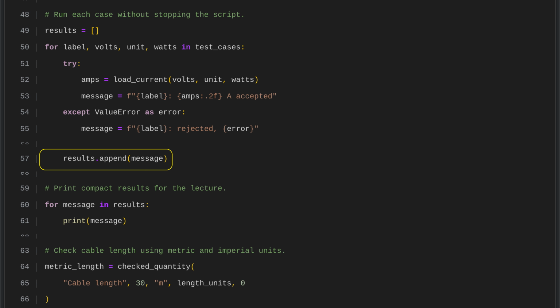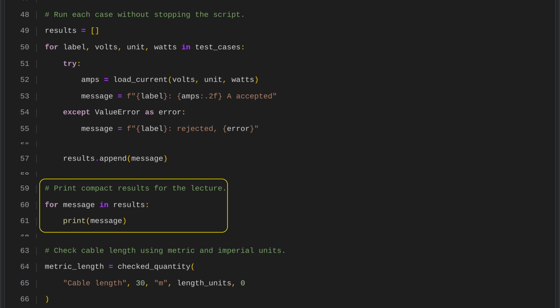The code saves each test case result in a results list. This keeps track of whether the input produced a valid current calculation or was rejected as invalid. Later, the script can display a summary showing which cases passed or failed and why. The code goes through each stored result and prints it to the console. This gives a brief summary of each test case, showing whether the input was accepted or rejected, and including any related error messages.